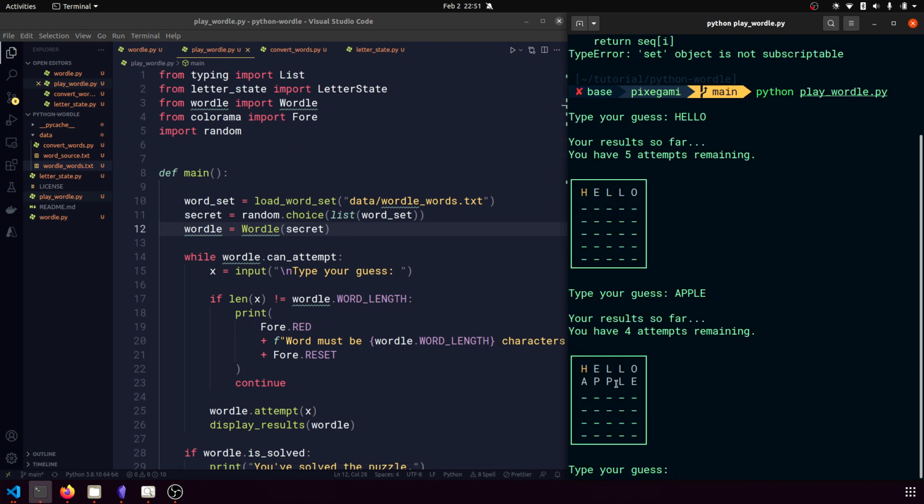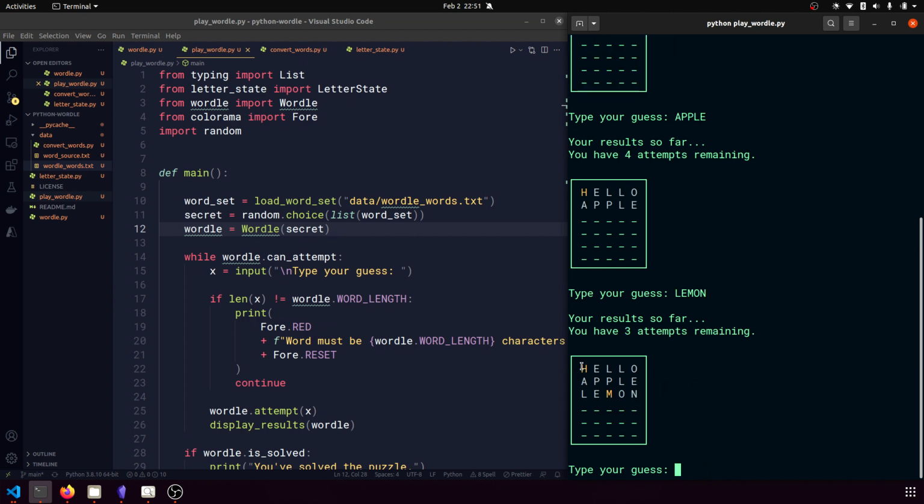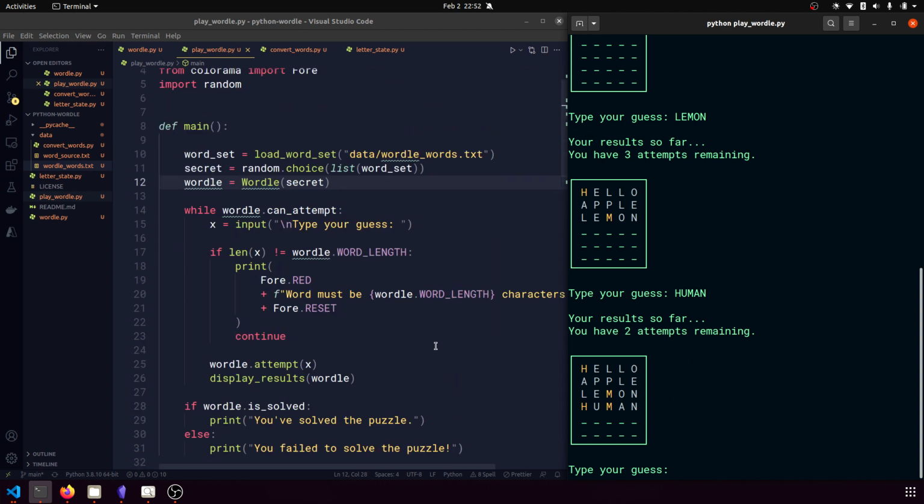In fact, none of the letters in apple are in the word. And I can try a couple of other things. Okay, so I know there's an H and an M, maybe human. Nope. There's not even an E. Okay, I have no idea. And this is actually kind of interesting. If I exhaust my guesses, but I don't actually get it, I will never find out what the word is.